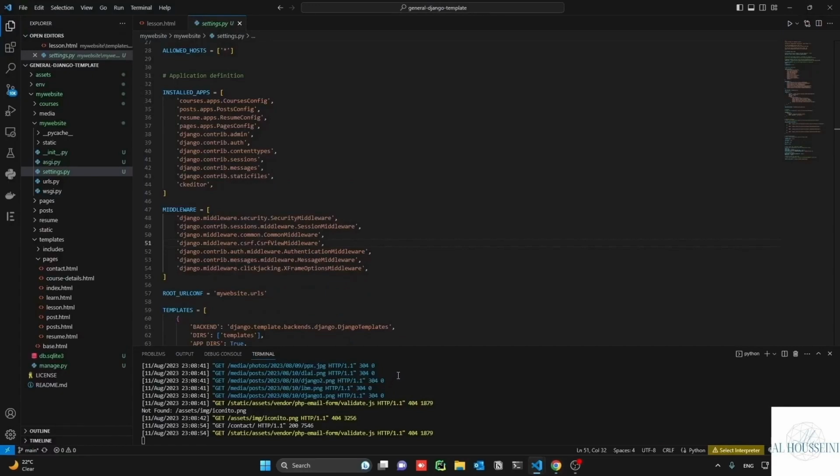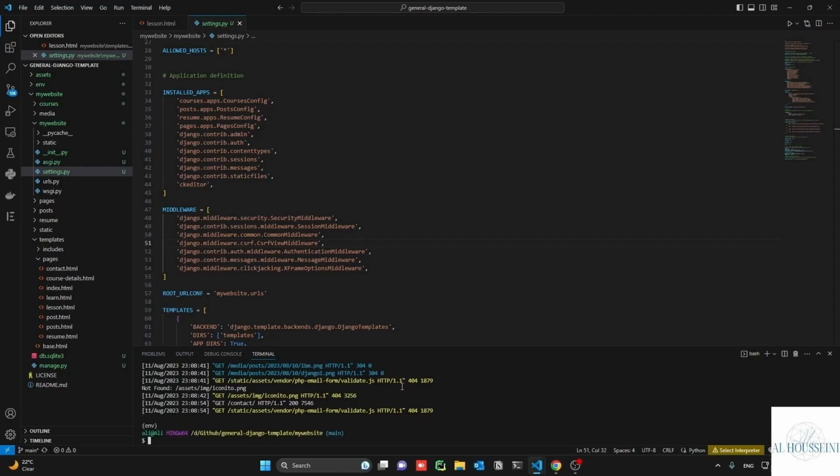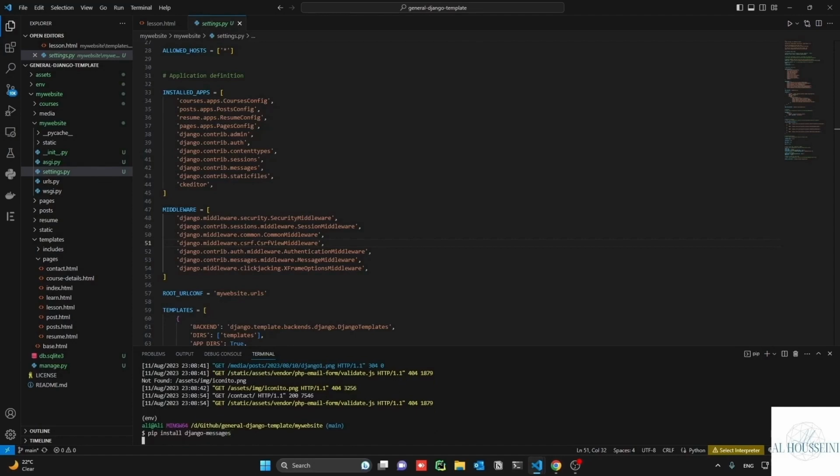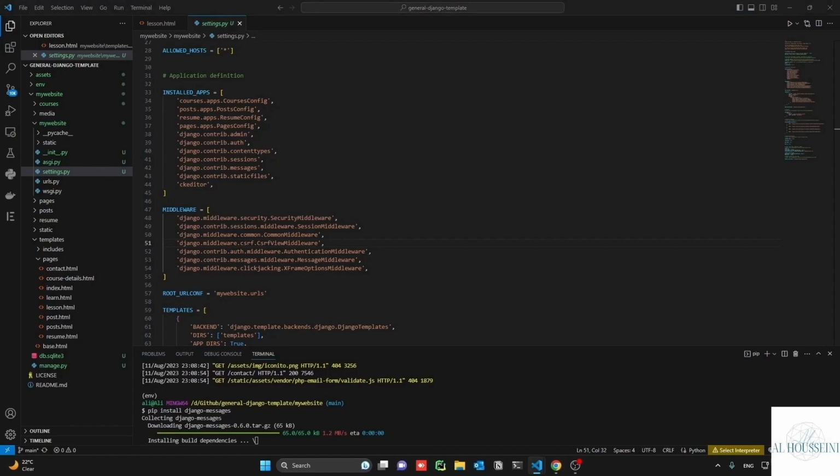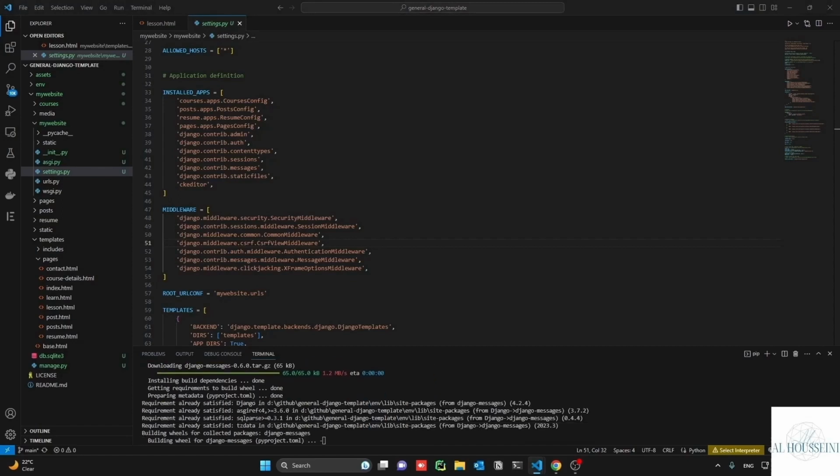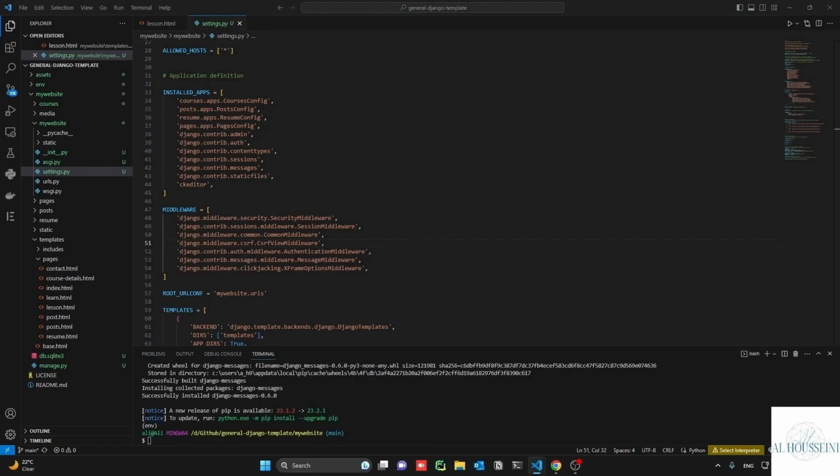Okay, so the first thing I want to mention here is that we need Django messages. The Django messages are something very important in Django. It's like a package or sub-framework inside Django. So to do that, first we need to install it. So first thing we need to do is to say pip install Django-messages. Okay, great. The next step is to include django.contrib.messages. In this case, it's already included in my installed apps.